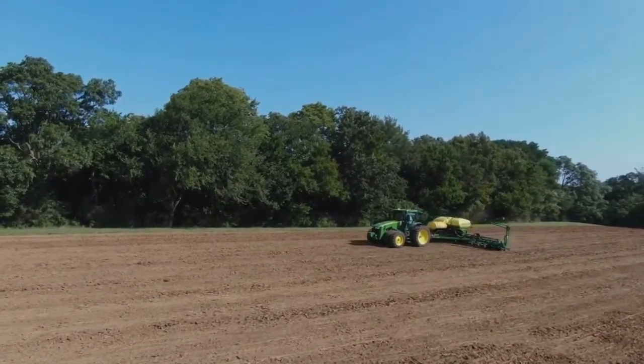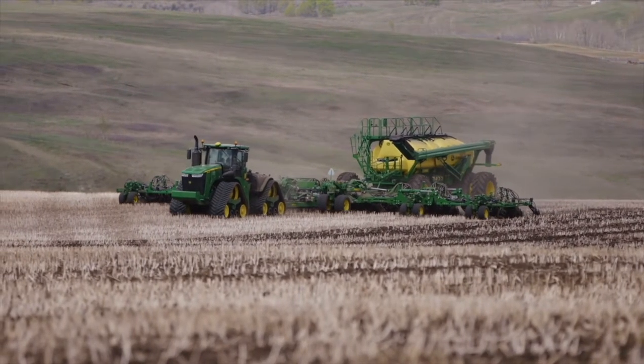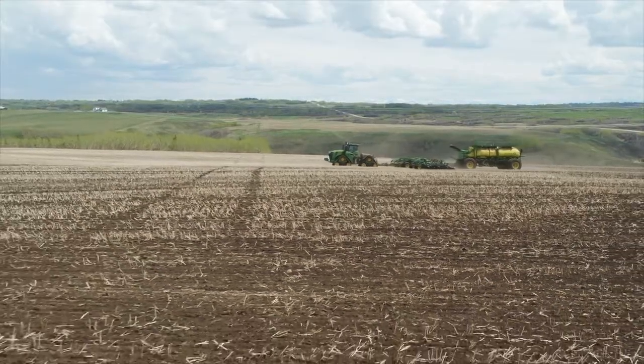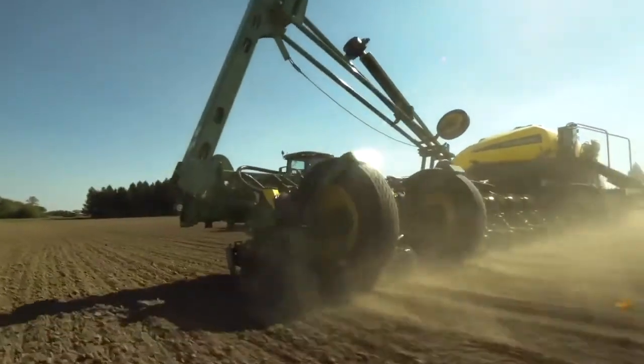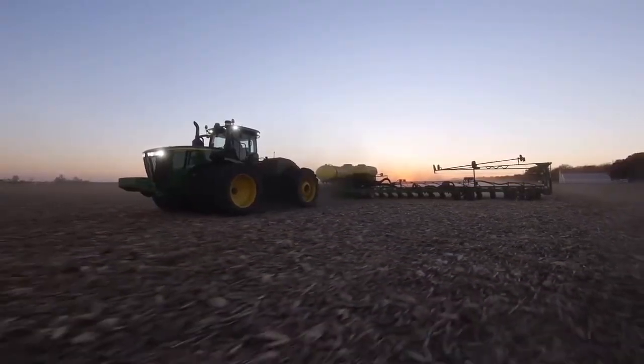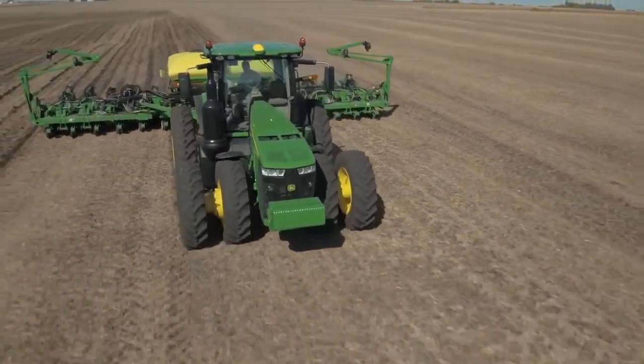We want to make it as easy as possible for whoever's in the cab on planting day to get all the details entered accurately on their Gen 4 display. The best way to accomplish this is to get the details planned out long before planting day arrives. We've added a new planning tool to Operations Center to make this as easy as possible.